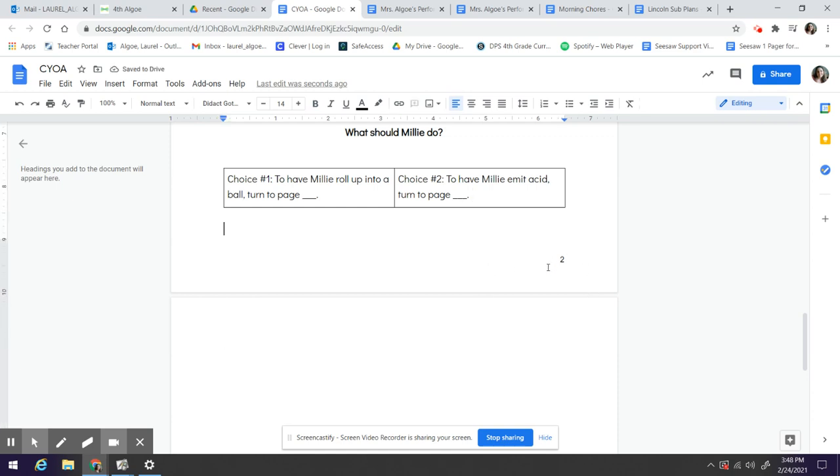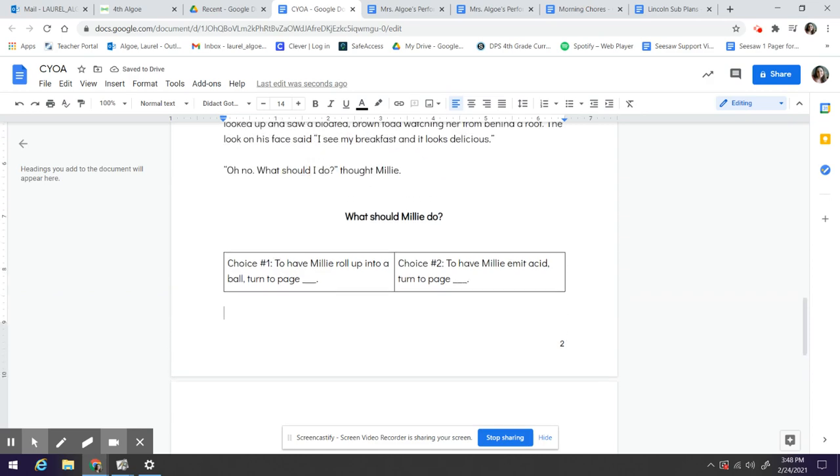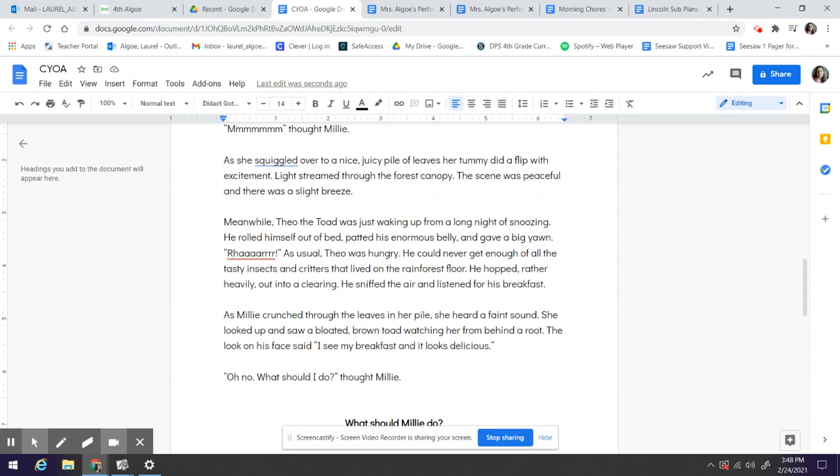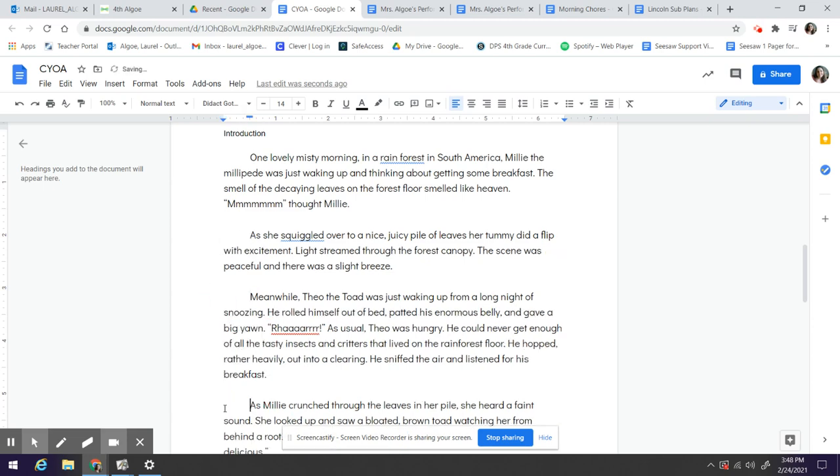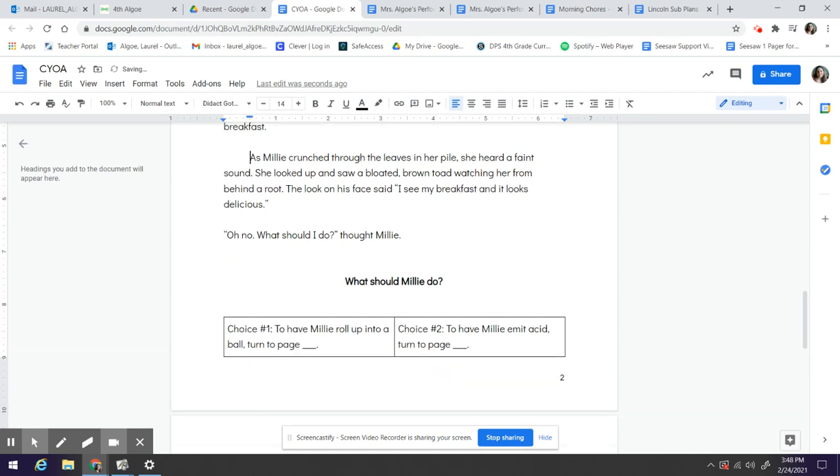Now you can also see, since I've added a second page, it added the page number for me. All right, once I give my reader the choices and I need to fix my spelling and make sure that I've got my indents and all of those things so it looks like a final copy, all of those things that we know how to do.